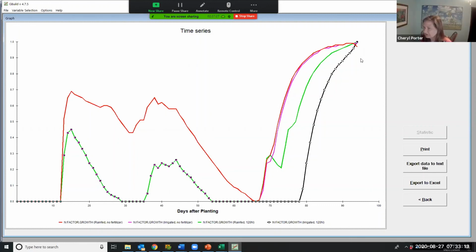So this crop is still not getting enough nitrogen. And what we can do in the next session is add another higher nitrogen level and see if that takes care of some of this nitrogen stress.